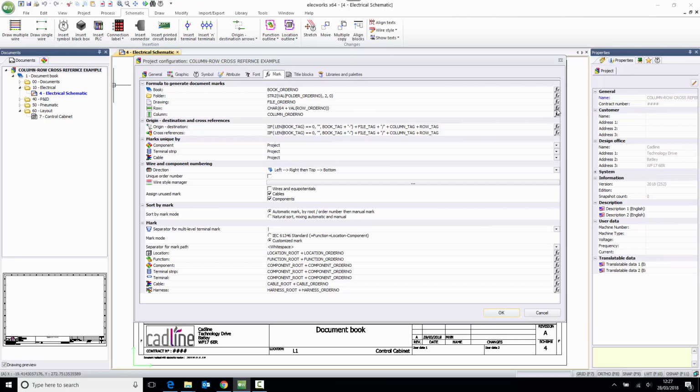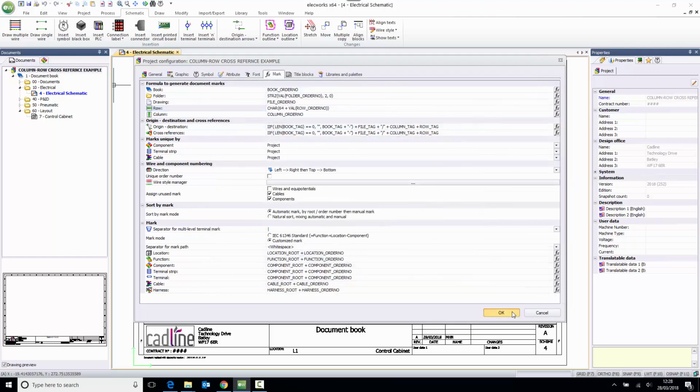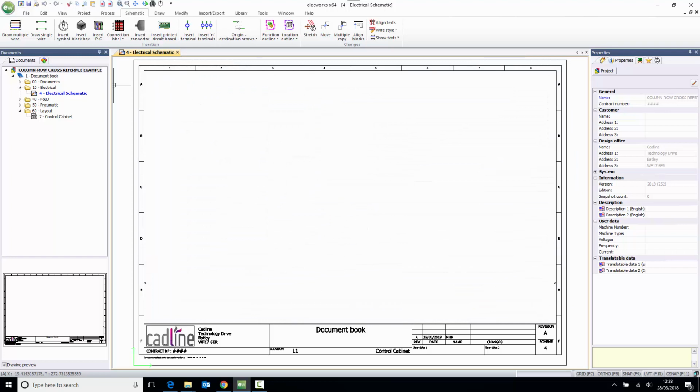numbers. We can select the FX, which is similar to the icon in Microsoft Excel, and this is one of the predefined formulas already set within ElecWorks. Setting this value will automatically get you the A, B, C, D, E, F row numbering.